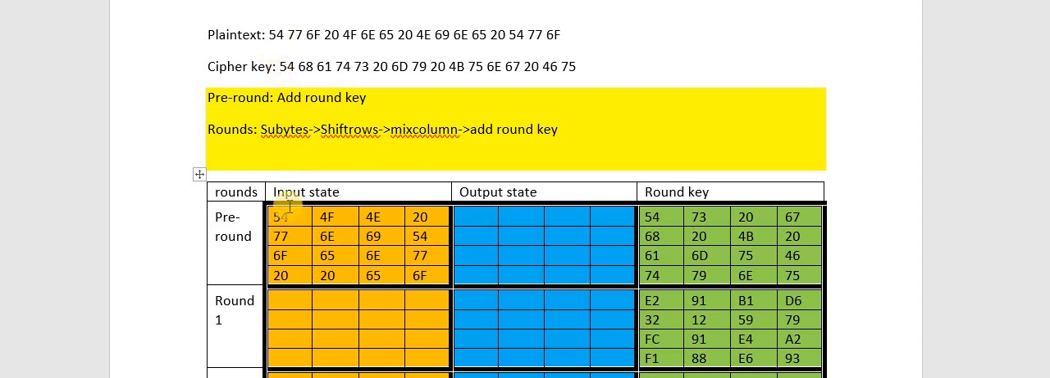So 54 will be put here, then 77 here, 6F and 20, and 4F, 6E, 65 and 20. Column wise I have to fill it. Then in the same way I have to fill out the cipher key, like 54, 68, 61 and 74 and so on, the round key generated. For the pre-round transformation, the cipher key will act as the round key. For round one, how can we generate the next round key? That is already explained in my previous lecture, so you can see my key expansion process in my previous AES lecture slide.